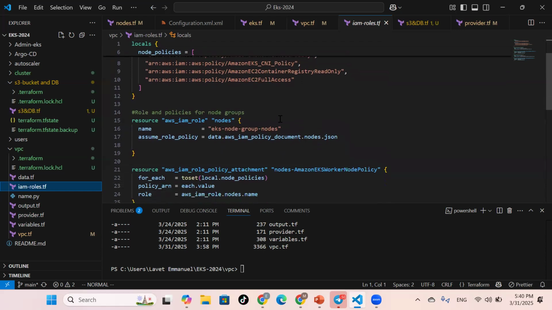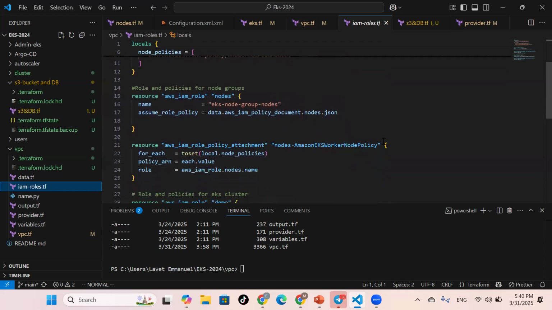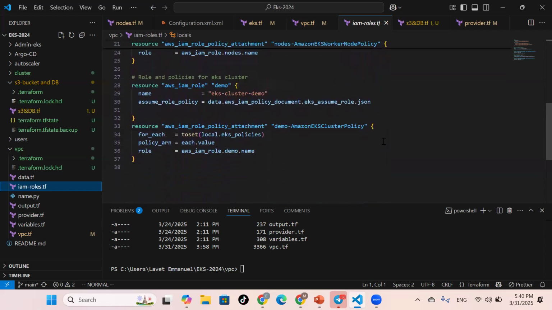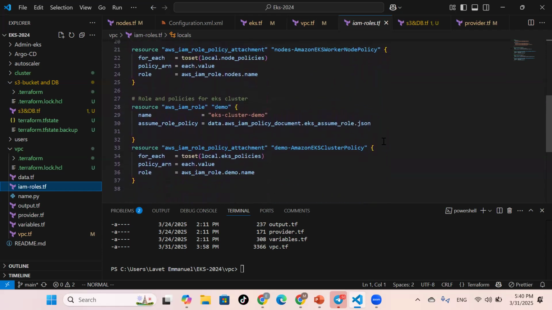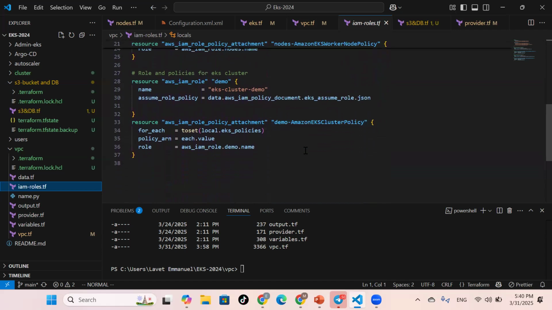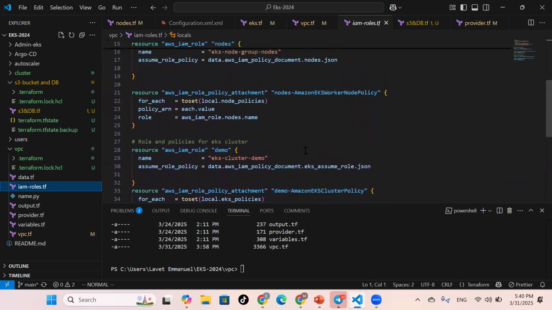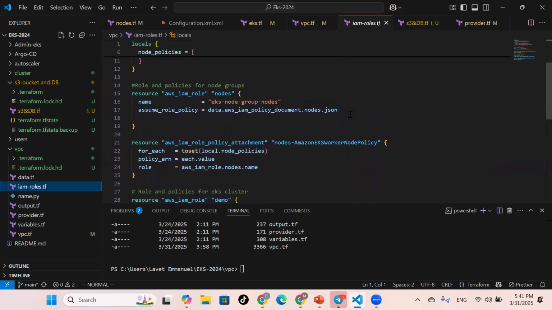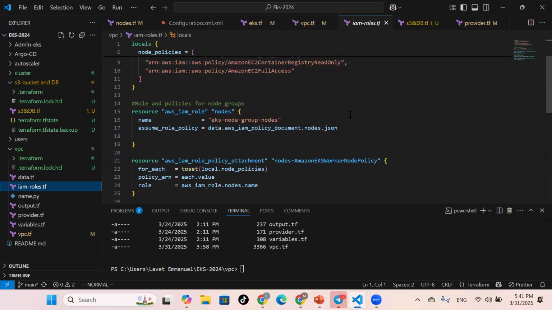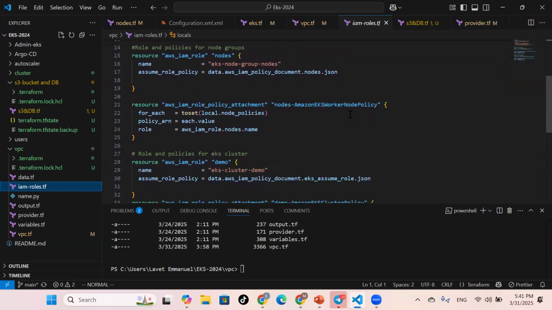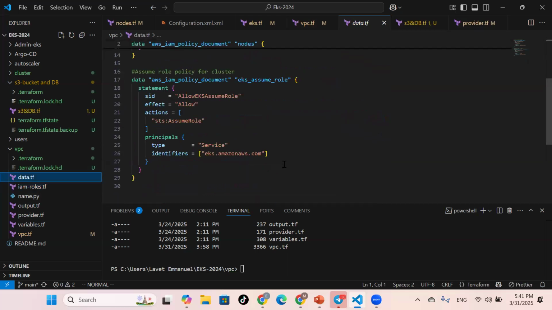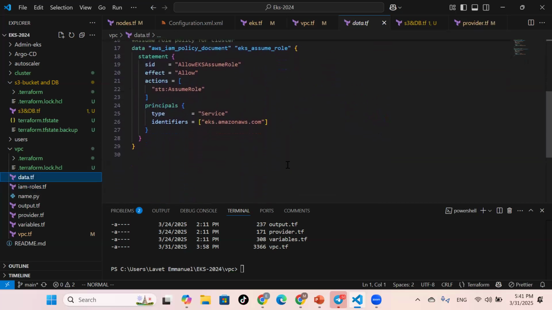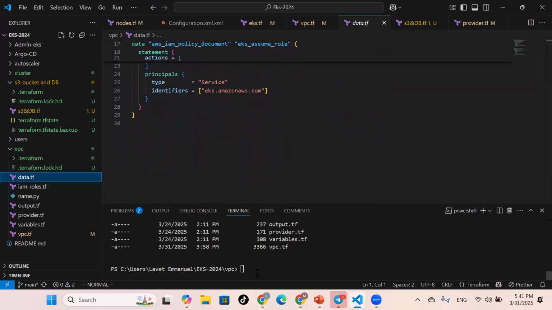And now, roles and policies for node group. I set all of these roles and policies for node group as well. You can also set all of them. It all depends on you, okay? Roles and policies for EKS cluster. So make sure everything here is correct. EKS cluster demo, name, EKS node group. So roles and policies for node group, EKS node groups, node. Okay, and you have data.cf. So now let's provision this VPC, okay?